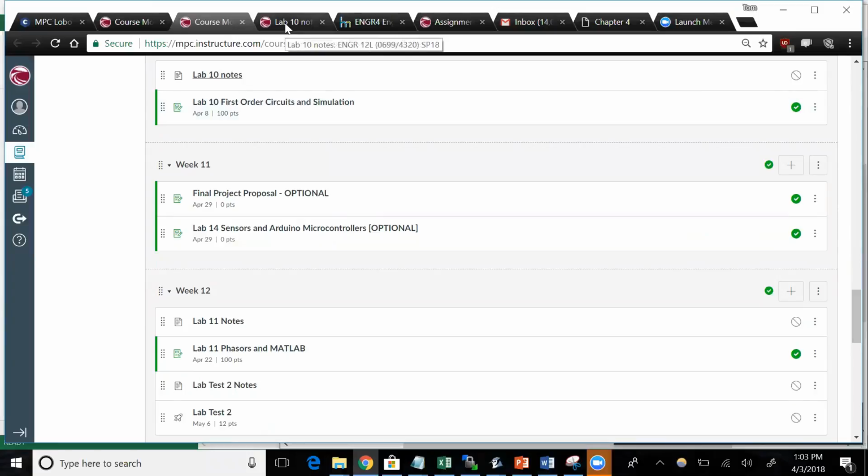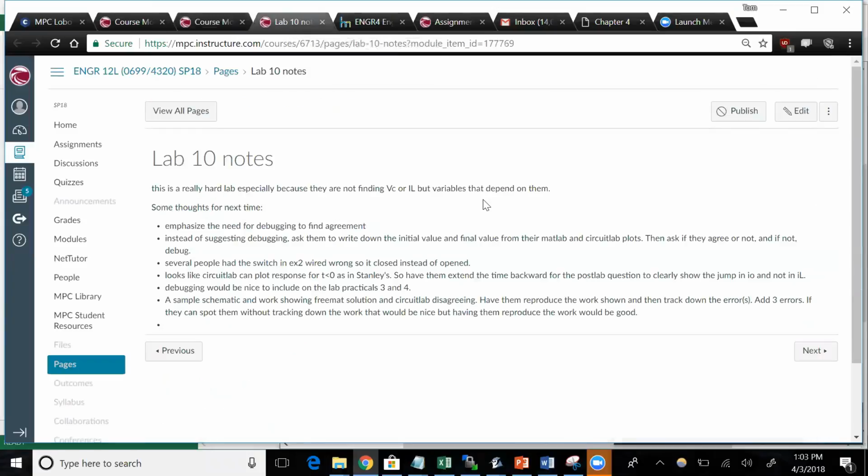So according to my notes, this is a very hard lab. But it shouldn't be. It's all just simulation, but you're doing simulation and you are doing analysis, and you're using the simulation to back up your analysis.